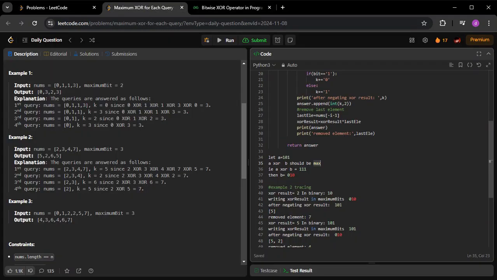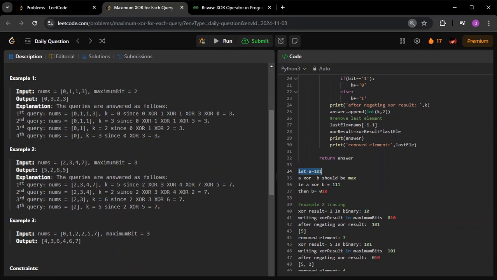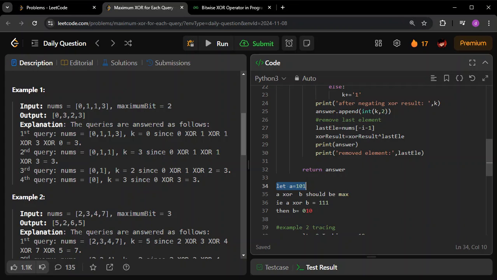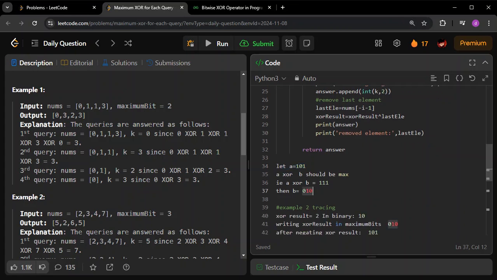Let us say A is going to be 101. Let me zoom in so that you get a better view. I want to maximize A XOR B. I know what A is, but I don't know B. But I want to maximize A XOR B.